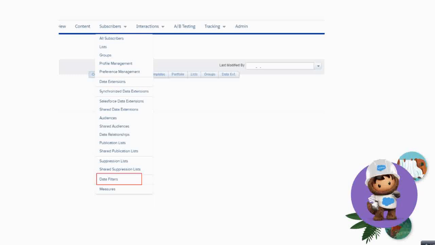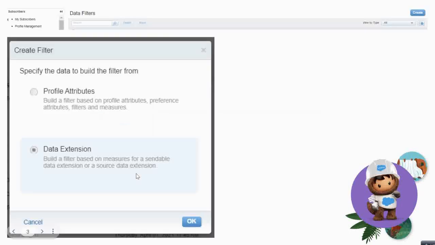First of all, this is a step by step guide, and we will go through from one end to the other. By the end of this video you will know how to use data filter and filter activity. First, you will have to go to Email Studio, and in Email Studio you will have to create a filter definition. So in Email Studio you will have to go to Subscribers and then Data Filters.